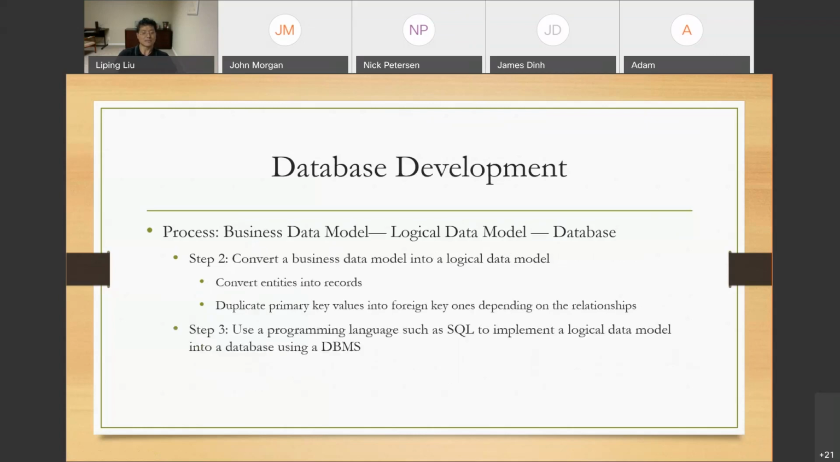Okay. Now, the second step is to convert your business data model into a logical data model. For that, you basically have a bunch of rules you need to follow. For example, we talk about converting duplicate primary key values into foreign key ones, right? And how do we do that? That depends on some kind of mechanical rules, so we will learn those rules along the way. And then finally, we use a programming language such as SQL to implement the logical data model into a database. That is when we'll be using a real DBMS to create a database, and we'll speak SQL too.